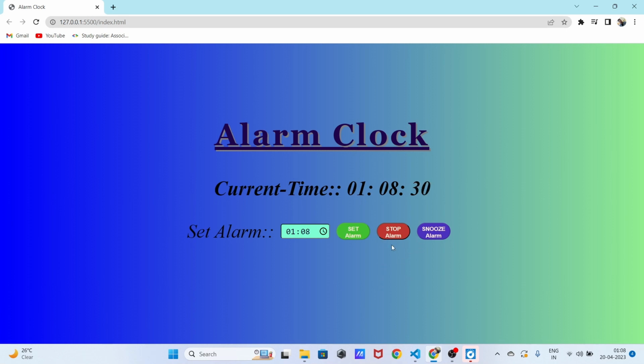So now only the stop alarm button is active. As you can see, snooze alarm is also working perfectly fine. We can click this again to work again. But if the person has woken up, then we can use the stop alarm button, and it terminates the whole process.